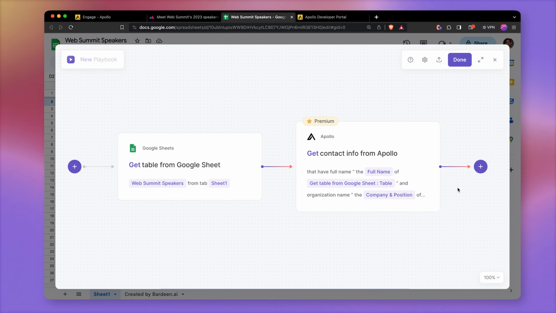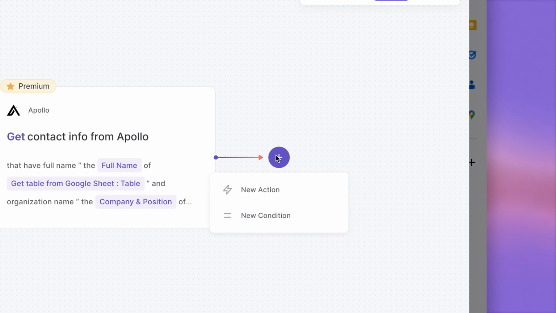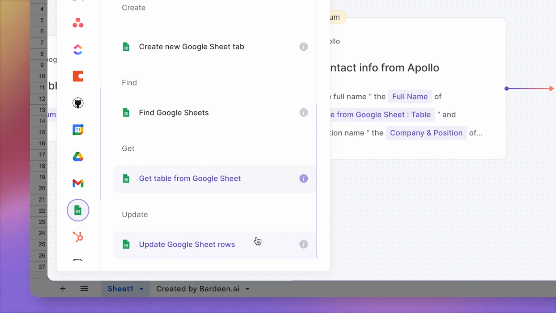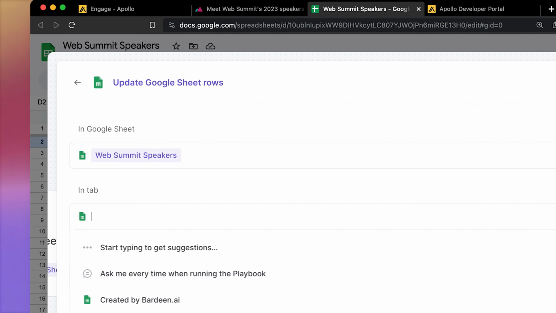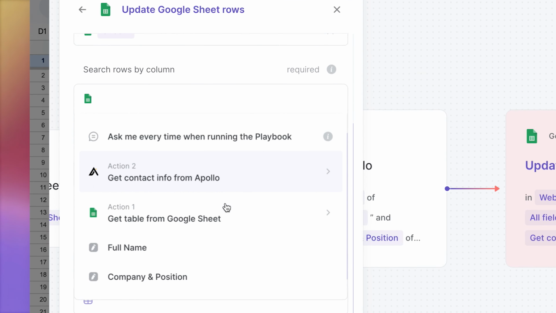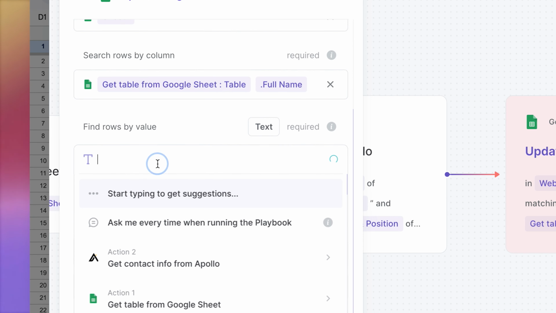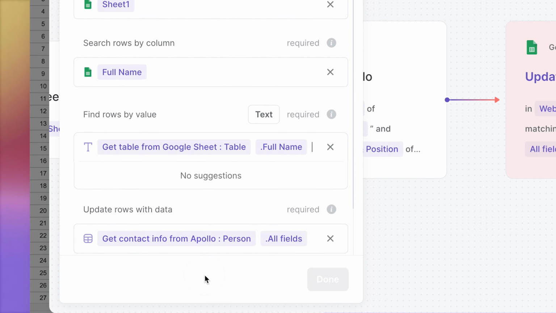Let's click on Done. So we're getting the data, then we're enriching the data, and now we need to put it back into our spreadsheet. So that's our third action. Update Google Sheet rows, Web Summit speakers, select our spreadsheet. This action needs to know which row to update, so I'm going to do the matching by the full name, and the value is also going to come from the full name over here.